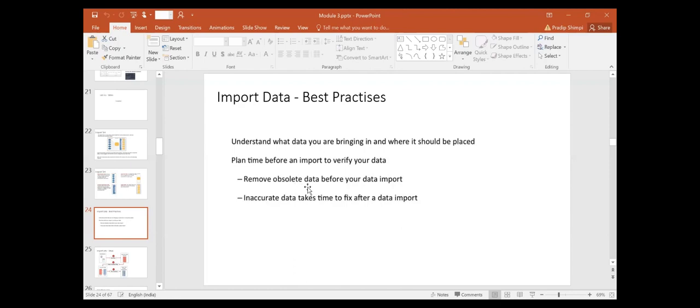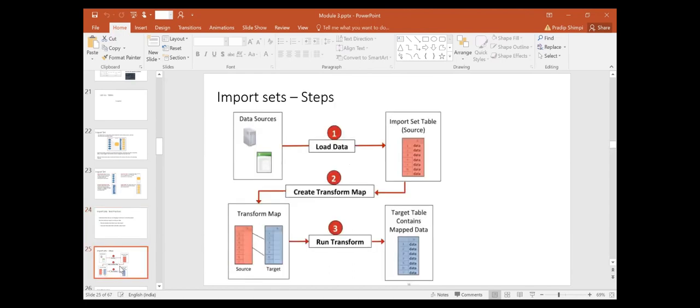Remove obsolete data before you import it. If you have any test data created, anything which is garbage in your system, remove it first, make it clean, and then import it. Inaccurate data takes more time to fix, and that is the reason ServiceNow recommends that you spend more time on planning rather than importing the data quickly. Okay, making sense?